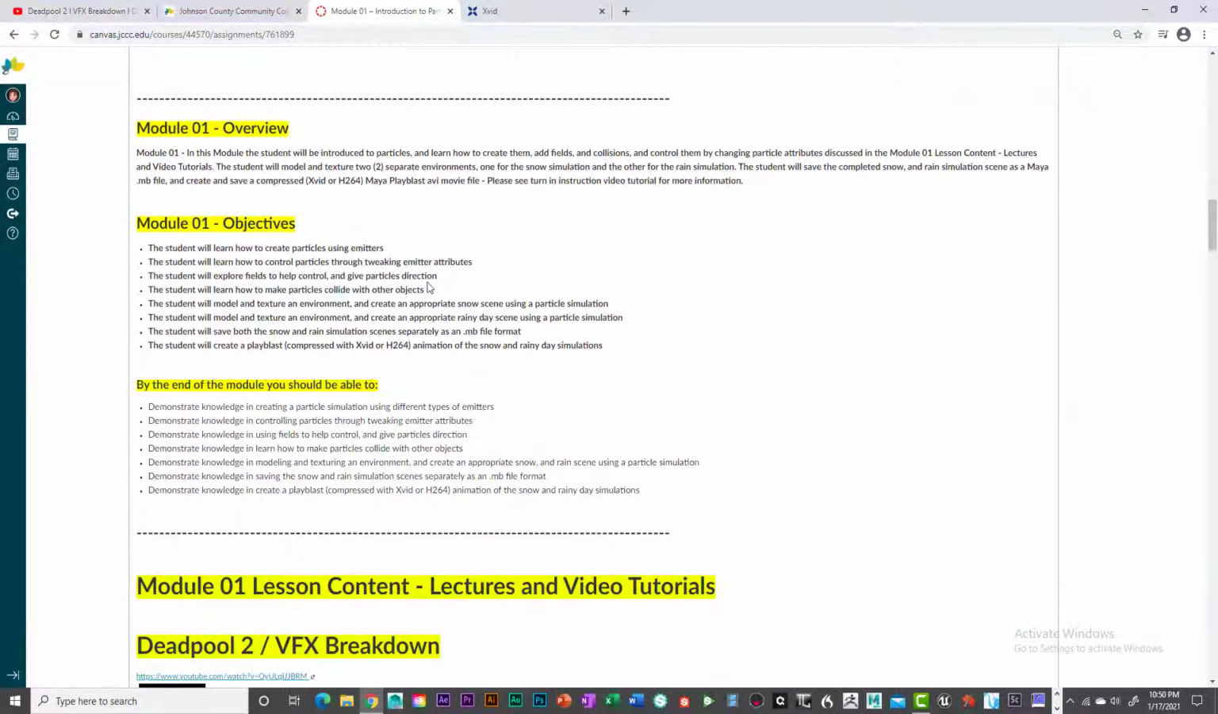Objectives. I think you guys can read all that, but I'll read it this time. You're going to learn how to create particles using emitters. You're also going to learn how to control particles through tweaking emitter attributes. You're going to explore fields to help control and give particles direction. And you're going to learn how to make particles collide with other objects.